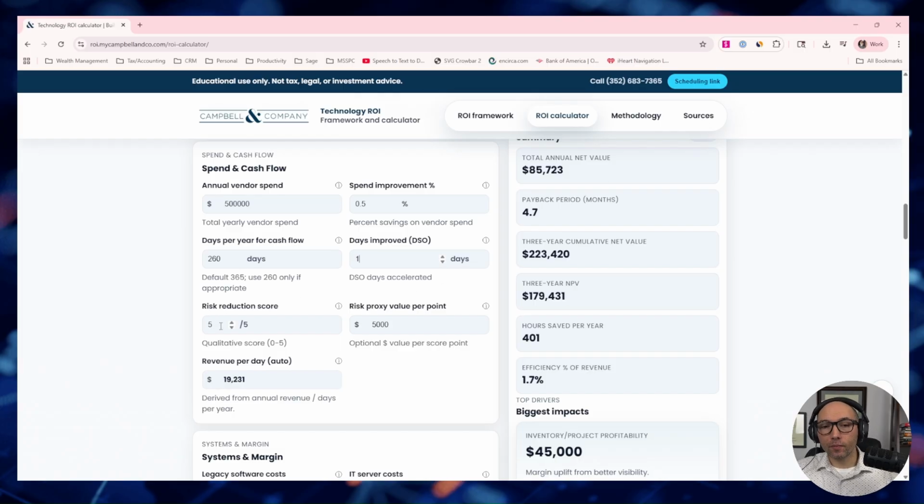Now, risk reduction score. This is a nice proxy for risk in your processes. Maybe a single error with whatever process this technology is improving. Maybe a single error is not catastrophic. A single error doesn't result in any downstream work or impact. It's a very simple fix. You're going to want to put this low. And maybe you put it at 1 because a single error, it costs you $250.